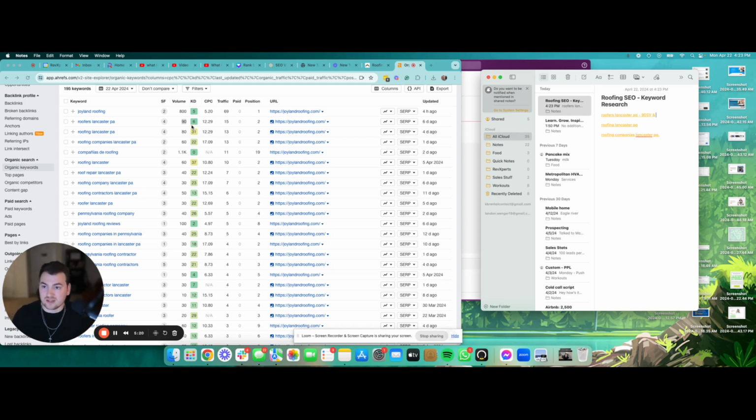And then the next thing is keyword difficulty. Keyword difficulty is on a scale of 0 to 100. If it's a 0, it means that, hey, this is actually not that competitive. We could probably rank for this pretty easily. If it's 100, it's going to be very, very difficult to rank for it. It's going to probably take you years of just building authority.